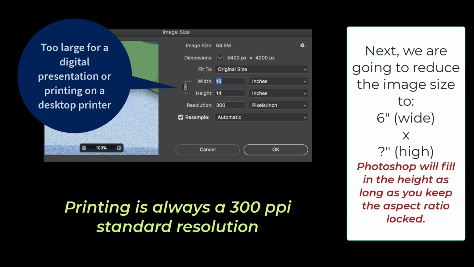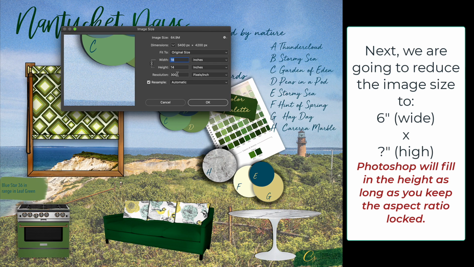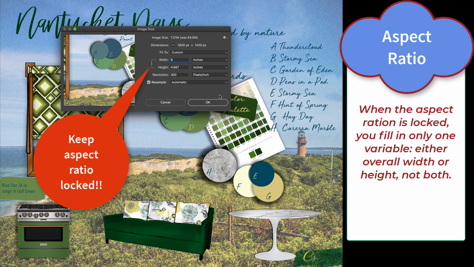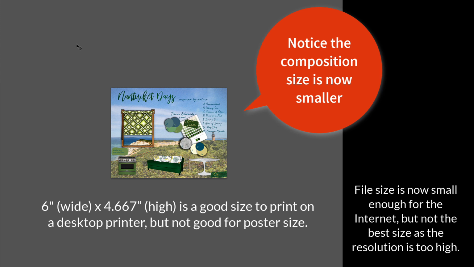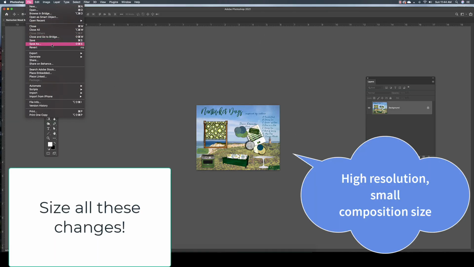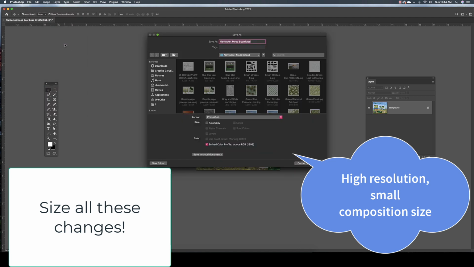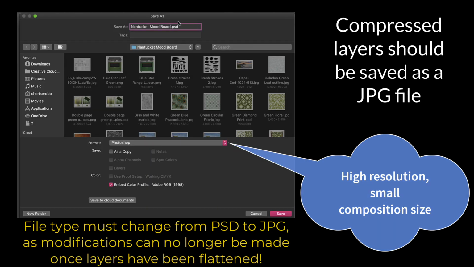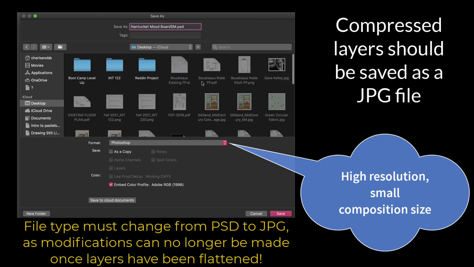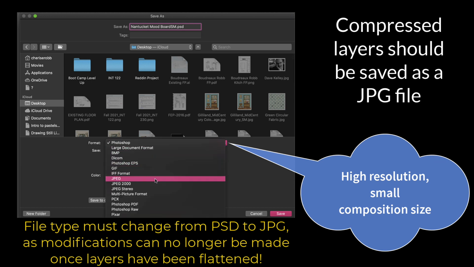So what I'm going to do next is make the overall size of the presentation much more friendly for a computer. I'm going to leave the resolution at 300, but I'm going to make the width between 6 and 8 inches wide, which is still a rather large image for a computer monitor and extremely large for a handheld device. It is now time to save this smaller sized high resolution file. I'm going to save it as Nantucket Mood Board Small and change the working file type from a PSD to a compressed file type, a JPEG.